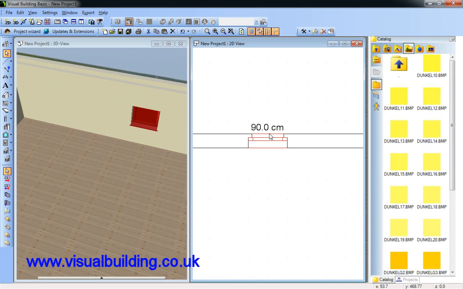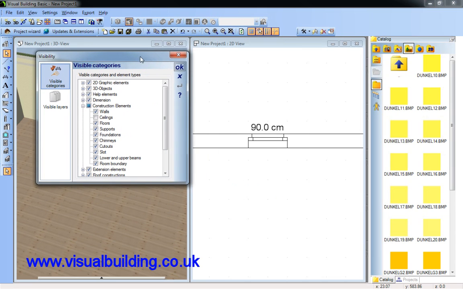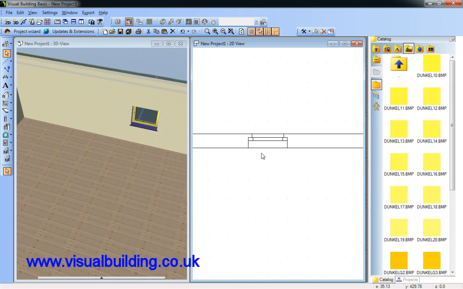If you don't want to have the sill height showing, right click, go to visibility, and down here in labels you will find this here called sill height, and that will turn that label off.